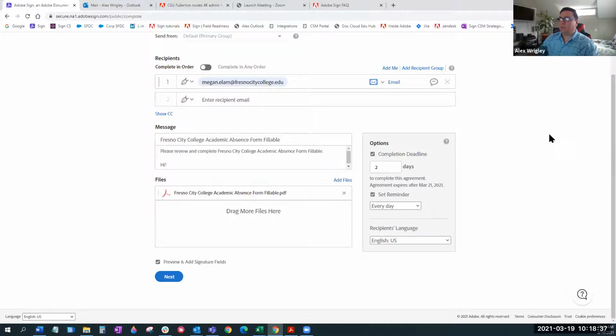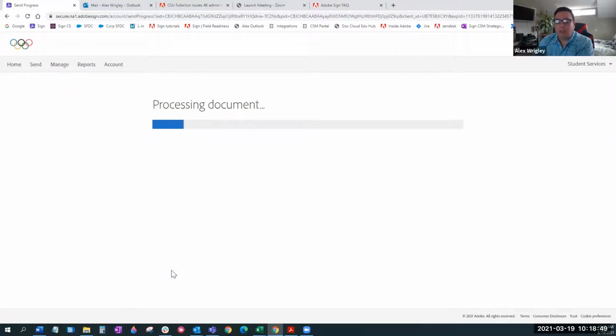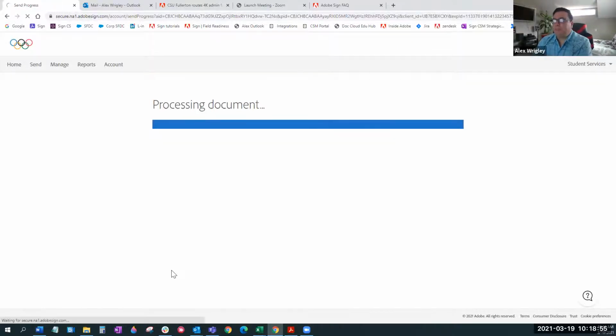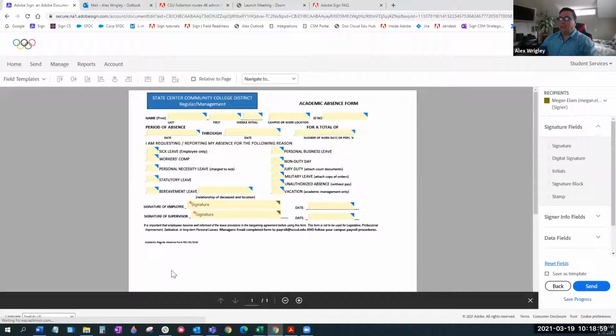All right, looks like we're set up here on the send screen. I have this preview and add signature fields box checked. If I click next, that's going to pull us into the authoring environment in Adobe Sign. The authoring environment is where we just add fields onto the form. There we go. This form has already been prepared.